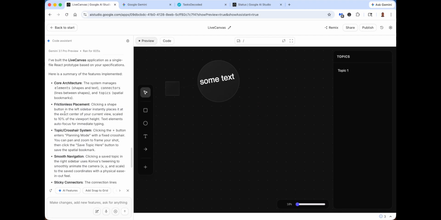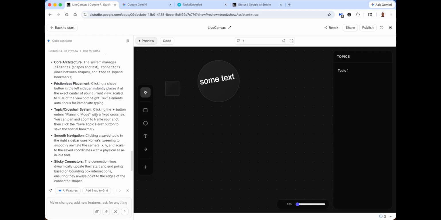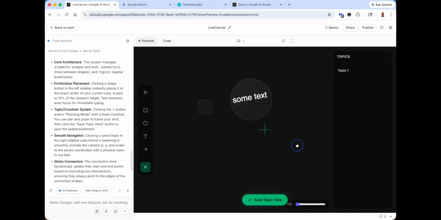All right, so what else did it say it did? Topic crosshair system: clicking the plus button enters planning mode with a fixed crosshair. You can pan and zoom to frame your shot. Then click the Save Topic Here button to save the spatial bookmark. Oh, that's what this is. Gotcha. Okay. Not a big fan of that implementation. I think I want to be able to drag the crosshair around too.